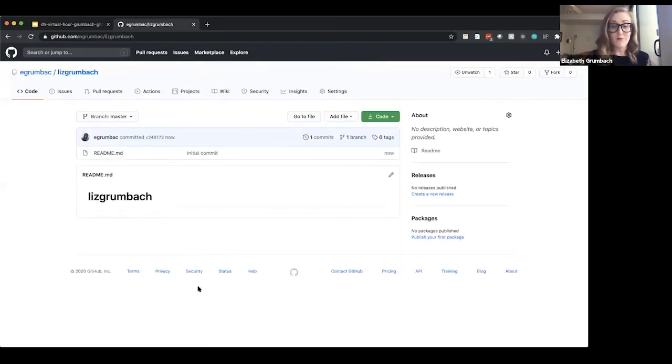And we have a repo, which is great. We have a README file. It has a title, which is the title I wanted, which is Liz Grumbach. It's definitely me right here. There's only one branch. So all little things that might or might not make sense right now that I usually check, right? To make sure that everything went right when I created this repository.